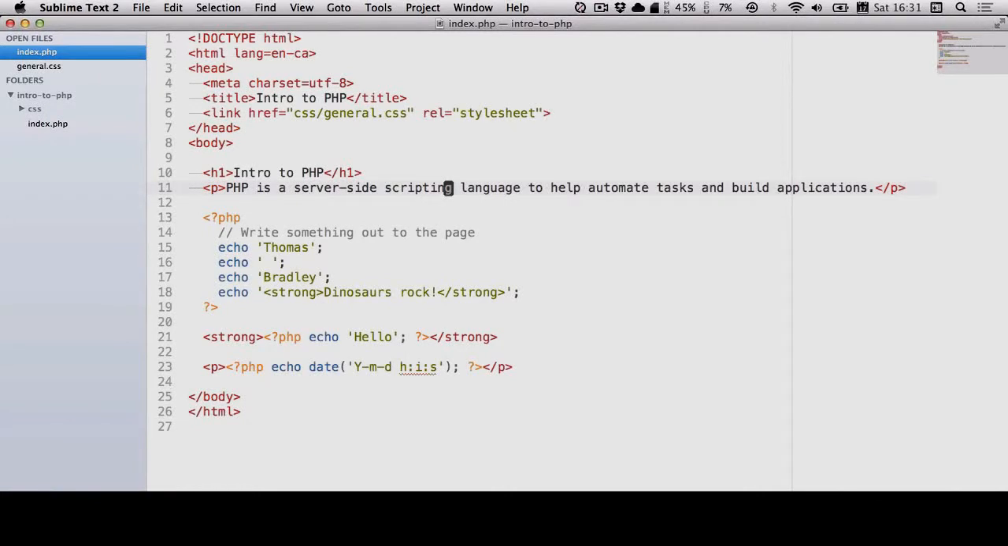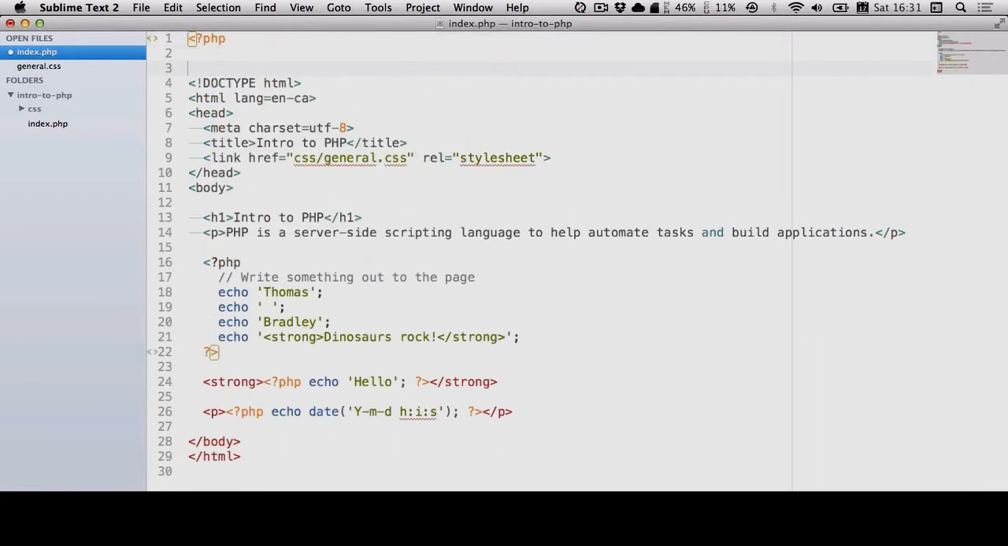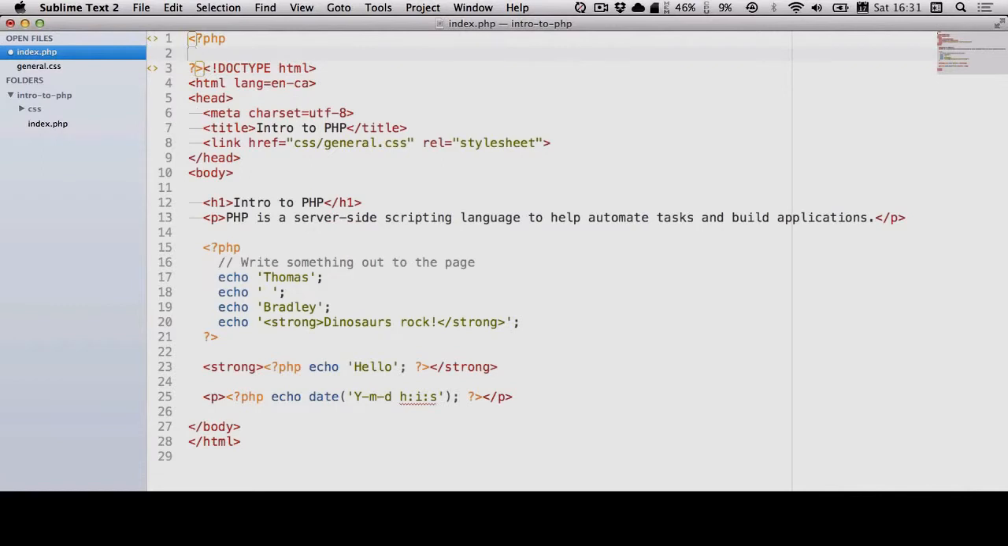In this video, I want to look at PHP a little bit further, and I want to introduce the idea of variables. A variable is kind of just like a box to hold some information for us. So I'm going to go up to the top here, and I'm going to make a PHP block. And inside this PHP block, I'm going to make a variable.